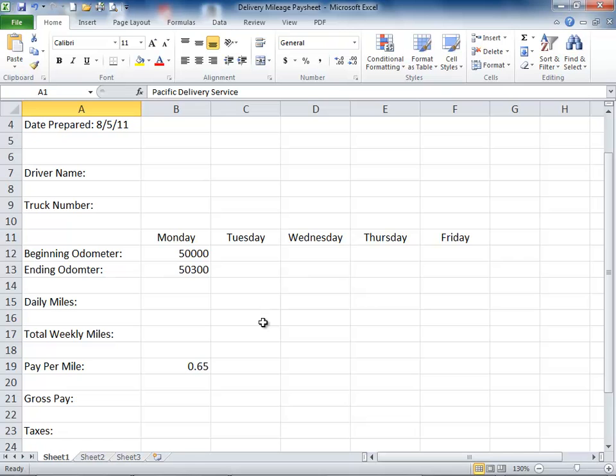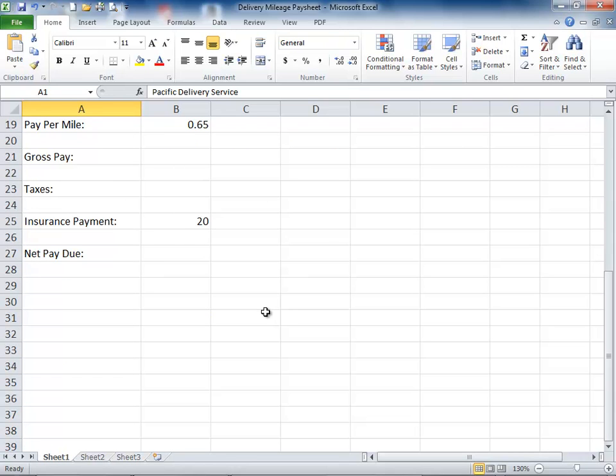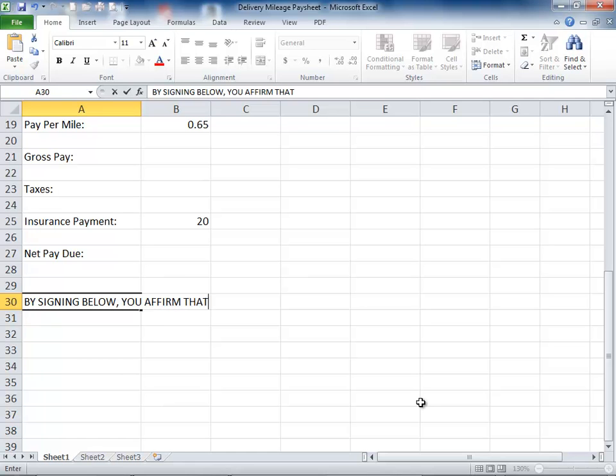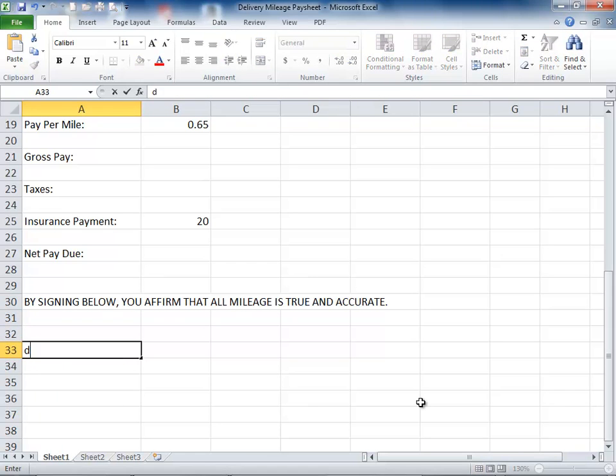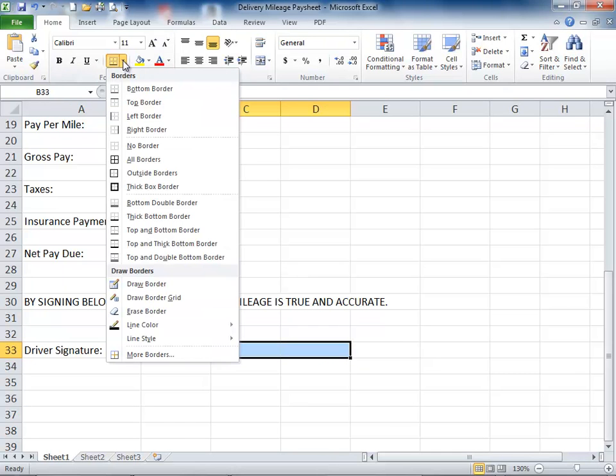I'm sort of just overlooking the worksheet here, making sure that we have everything necessary. Maybe down here have like a driver signature block or a little disclaimer. See, by signing below, you affirm that all mileage is true and accurate. Period. And I'll type in driver signature. Turn off my caps lock there. And I'll put a border along here. That'll give a line for my driver to sign when we actually print this out. So I'll put a thick bottom border.